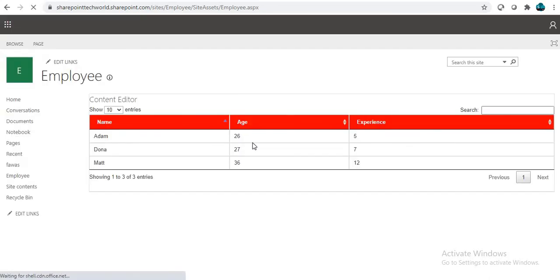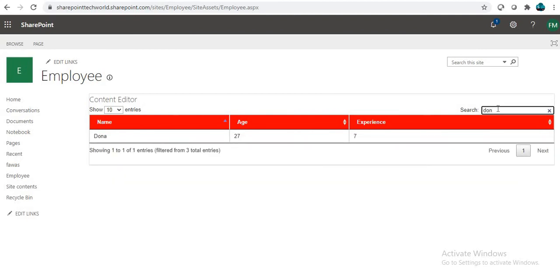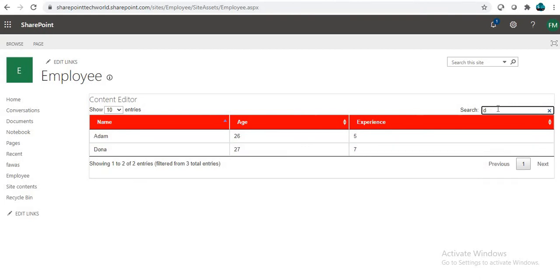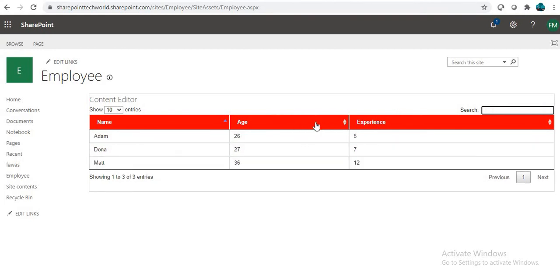Once you refresh, you can see that many filters have come. Now all the entries are shown here, along with how many entries are available. The next option also came. We can also search directly; we can type Donna, and Donna will come here. The filtration and the search function came. We can also manage the filtration, like age. It shows descending and ascending order, same for experience. We can also filter by name like this.